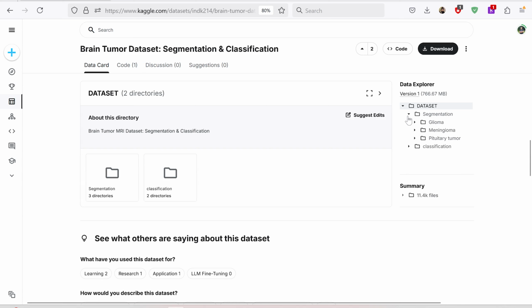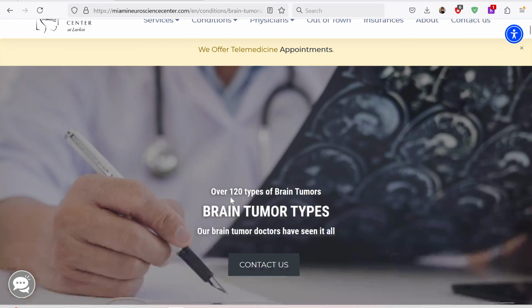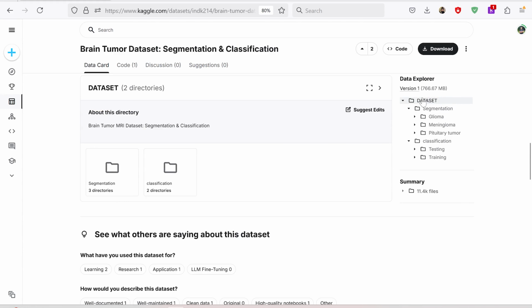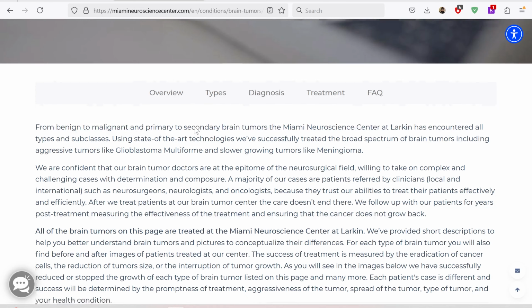In the segmentation, you will find 3 categories. In the classification, you will find 2 categories. In this project, we will focus on the segmentation folder. Let's open the segmentation folder. As noted, you will find 3 subfolders, and these 3 types refer to the brain tumor. You can search for the different tumor types, as we see here, glioma, meningioma, and pituitary tumor on the internet to understand the basics behind each of them.